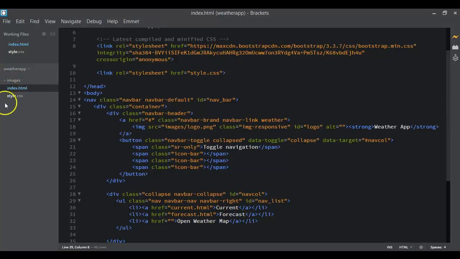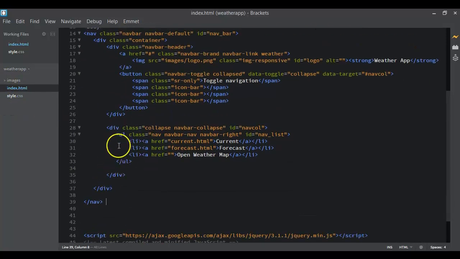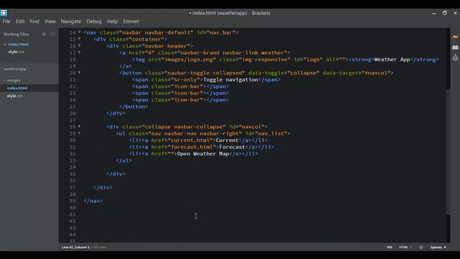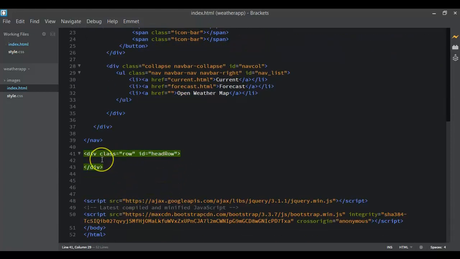So right now, after this nav element, we're going to add a div of class row. Then we'll also add an ID and call it head row. So we'll give it an ID of head row. This class here is from Bootstrap, but this is our own custom ID.